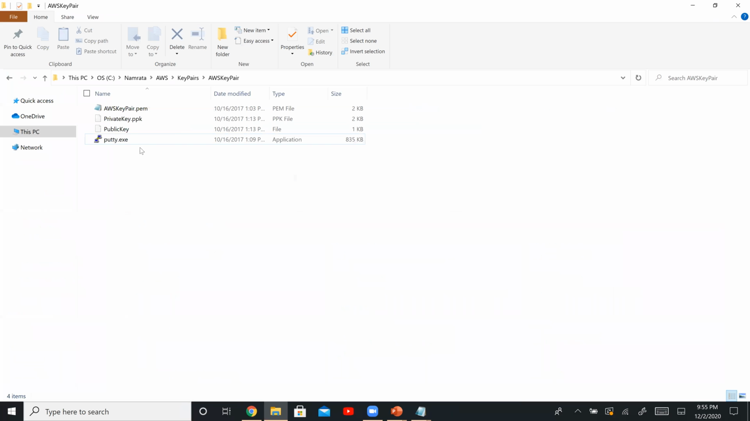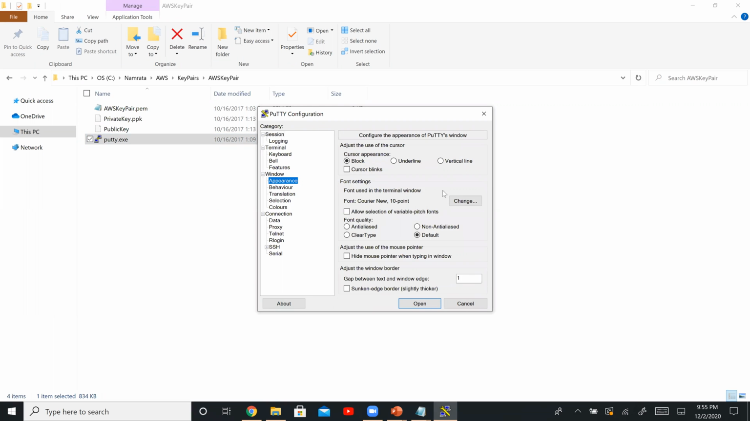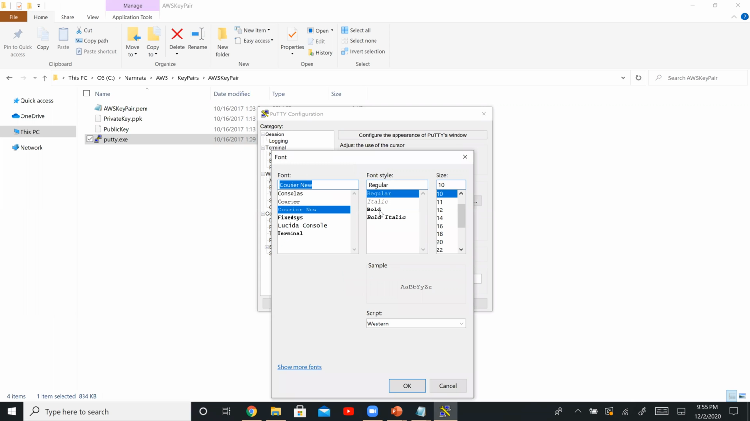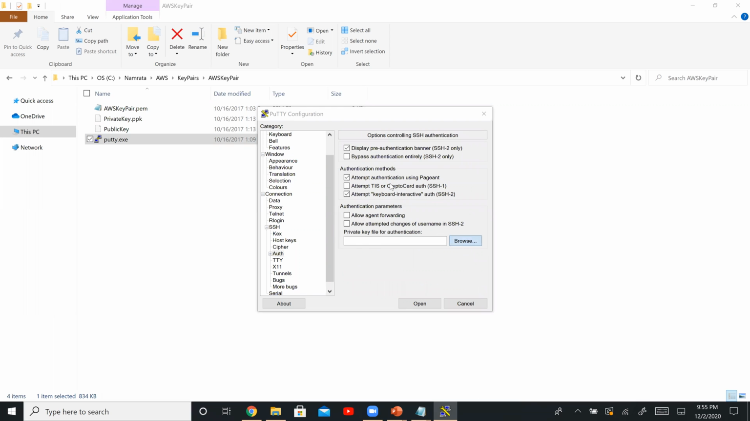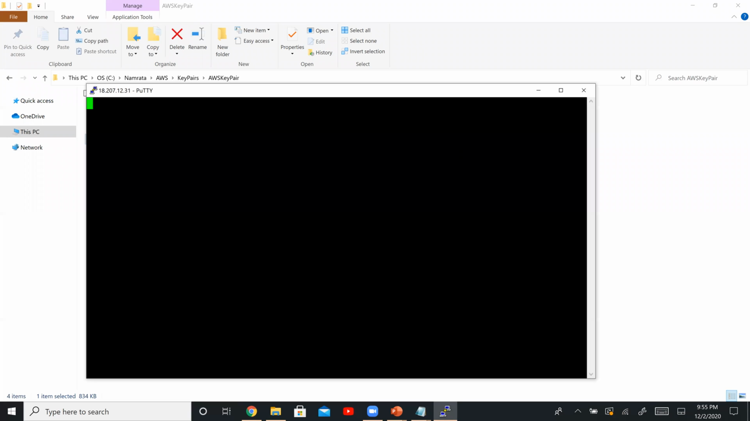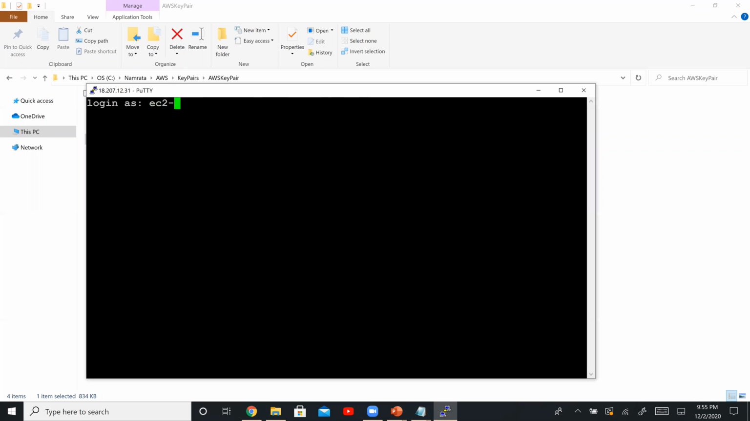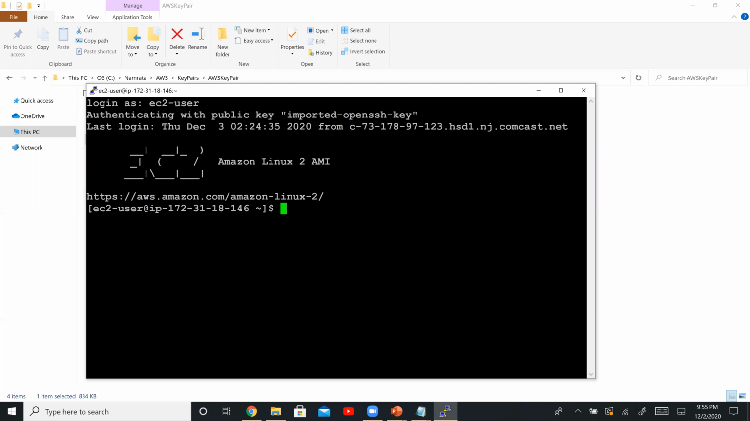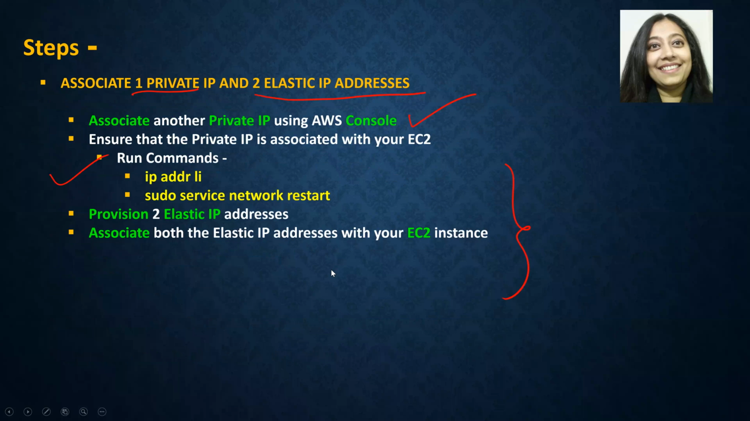Go back to your PuTTY and put the elastic IP right there. I'm just going to change the font. And then we will SSH into this instance again. Open. Okay, and then ec2-user. And we are logged in. So now we can continue with our steps.